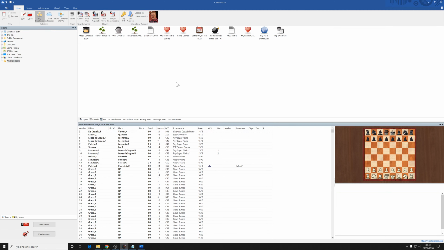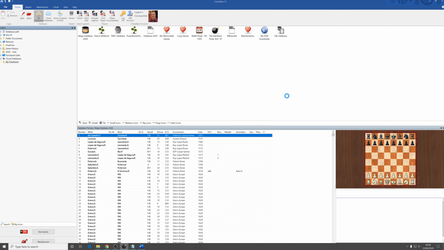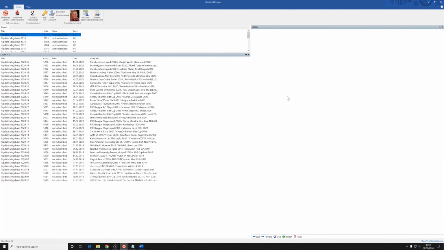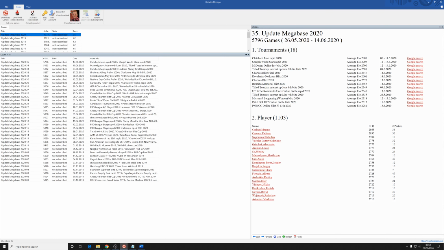So to begin the update process, we're going to click on the New Games button here, which is on the bottom left of the main Chessbase 15 screen. And in a few seconds, as we're connecting to the internet, this is going to open the Games Update window. And there you go. So for this bit, you're going to need the Online Update Reference Database 2020 code.